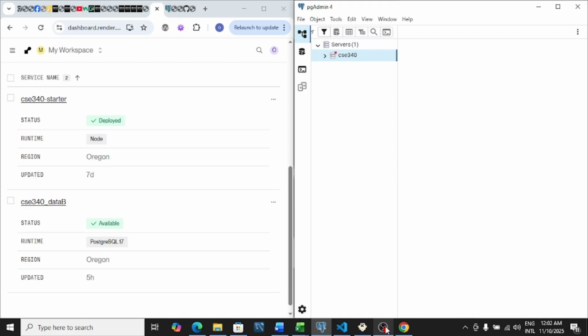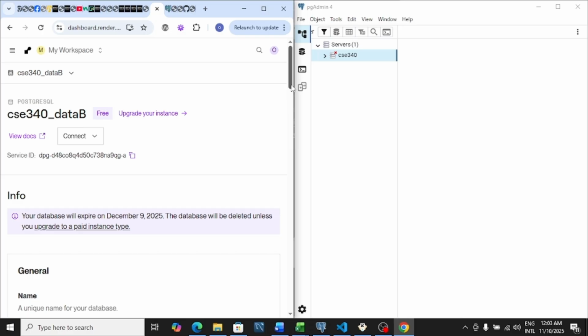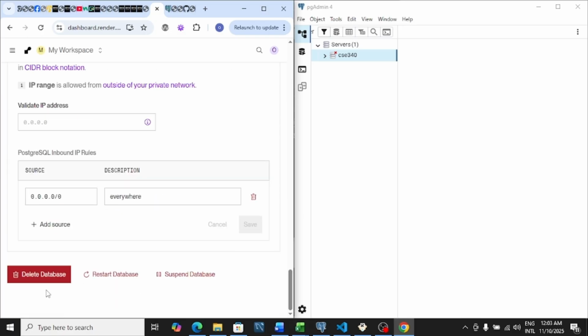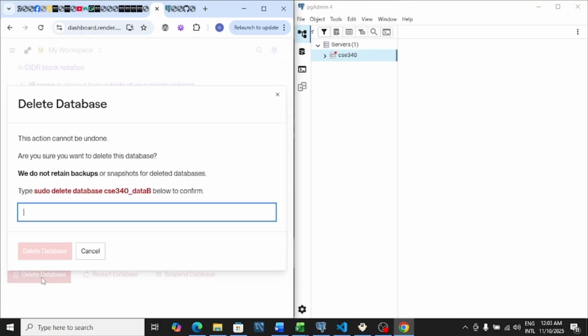So in this video I want to demonstrate how to review the database. So I will start with my render.com. I will come here, select my database that I want to delete. So I come down to the bottom of the page and select delete.